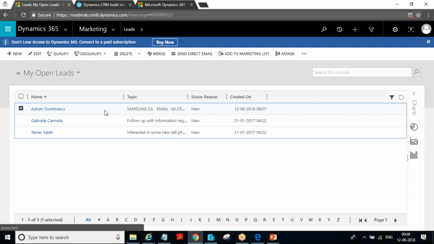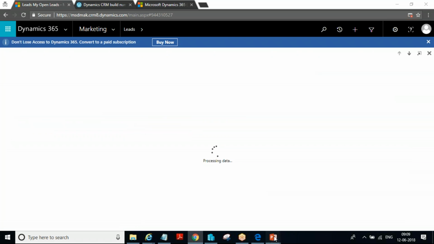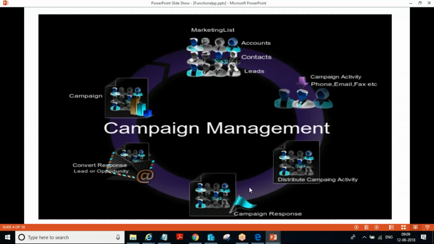Okay. One more thing: whatever functionality I'm showing is the out-of-box behavior. So do not consider that every project should follow this. Once you have this knowledge, you can customize as per your business requirements. Once you know the functionality of each module, how the sales module will work, how the service module will work, and how the marketing module will work, you can customize this as per your requirements.